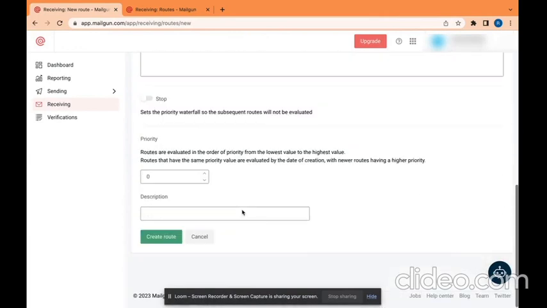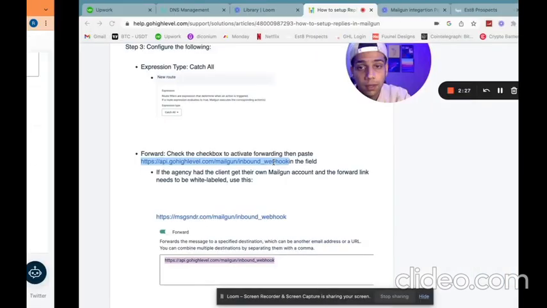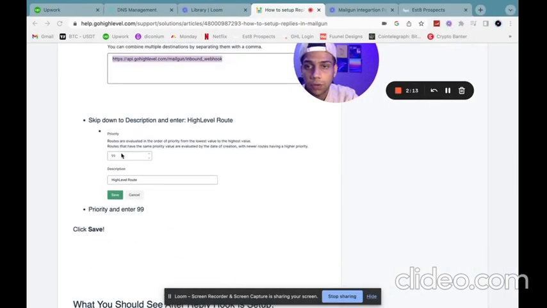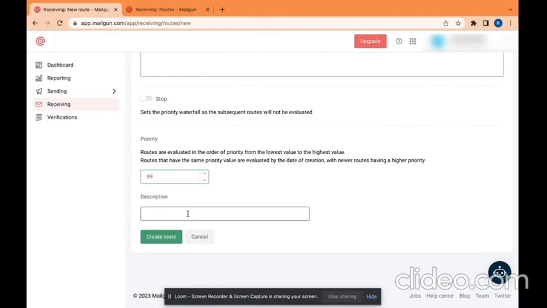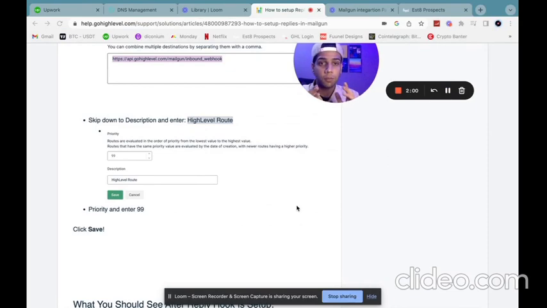After that, you have to scroll down. Under priority, you have to enter 99. And after that, if you scroll down, you see under priority, they say add 99. And for description, add go high level route. Add go high level route into your description, create a route, and that should make you able to receive replies in your Mailgun.